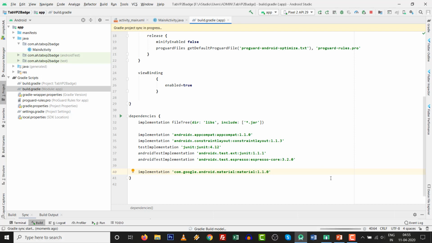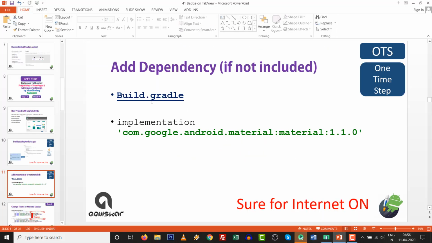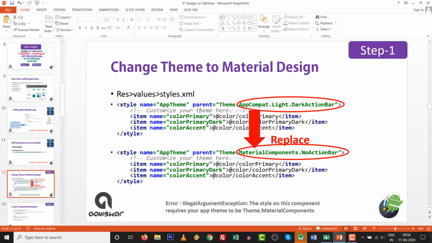colon material. Currently the latest one is 1.1.0. Maybe you are viewing this video later on, then check which updated version is available inside com.google for material design purposes. So make sure your internet connection is on and click sync now. So after that go to step number 1.